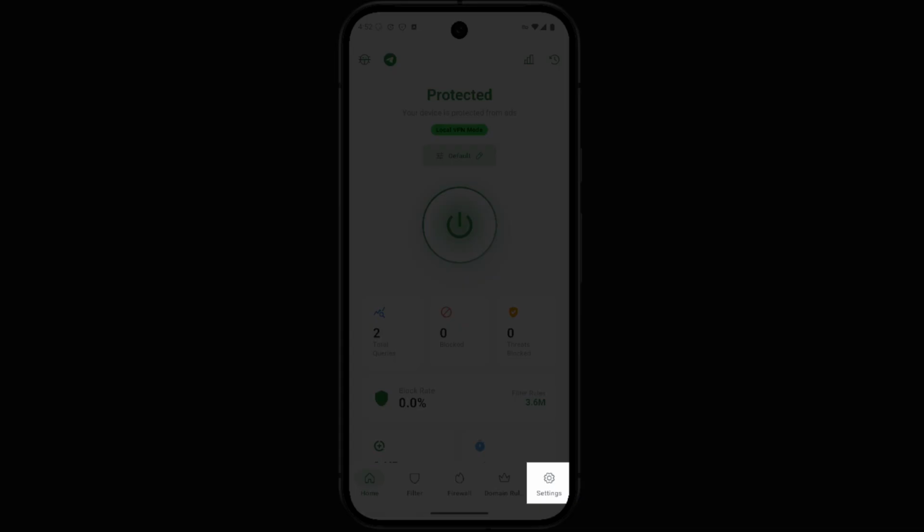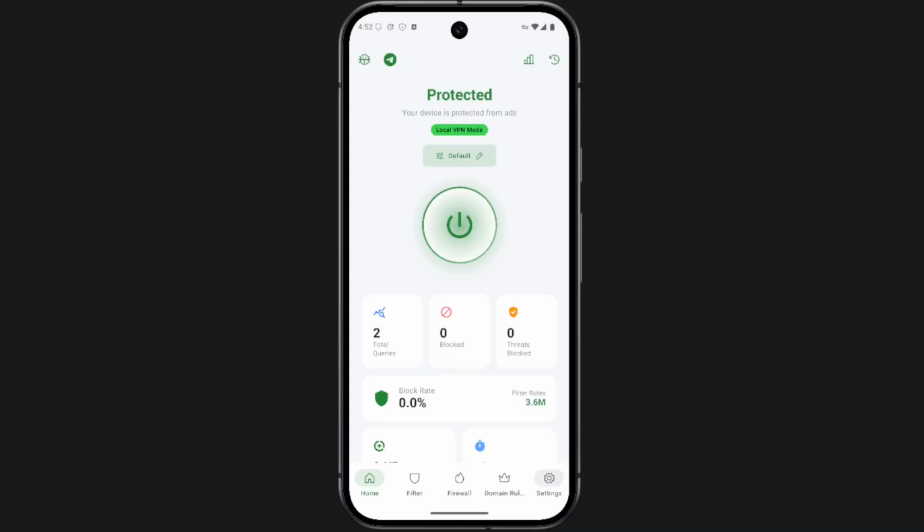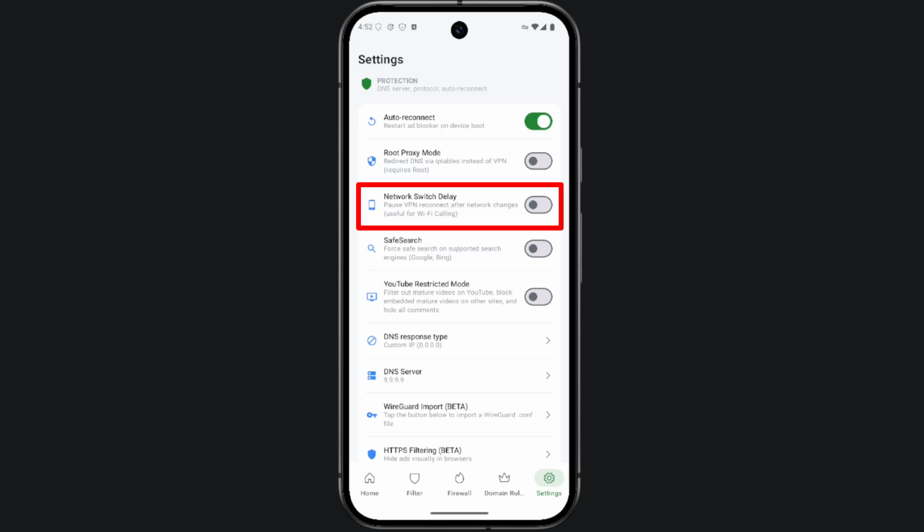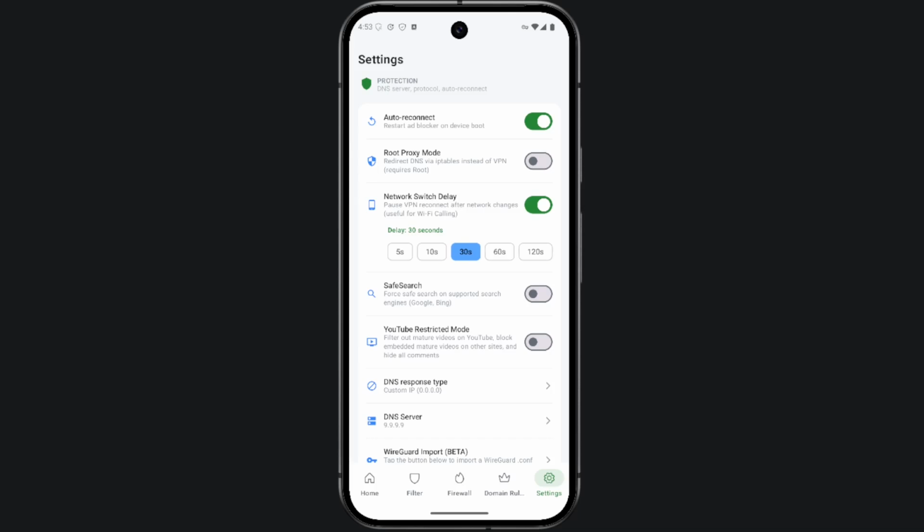When we click on Settings, we will have the option to configure the application itself. The Auto Reconnect option, which is active by default, enables automatic reconnection in case the internet connection is interrupted for any reason. Also, when it comes to re-establishing the connection, you can enable network switch delay if you want the application to pause briefly during reconnection.